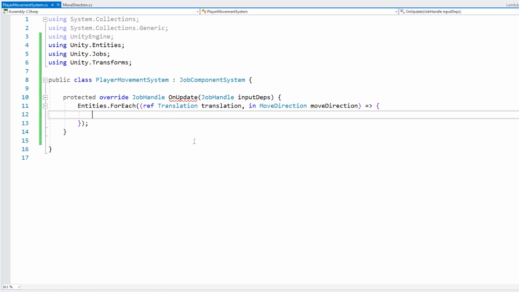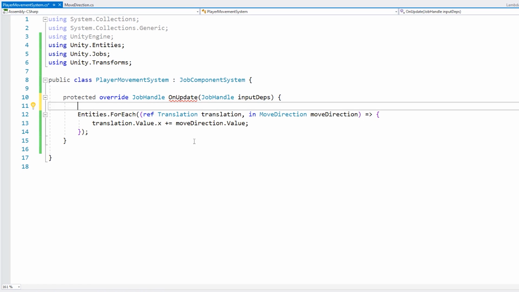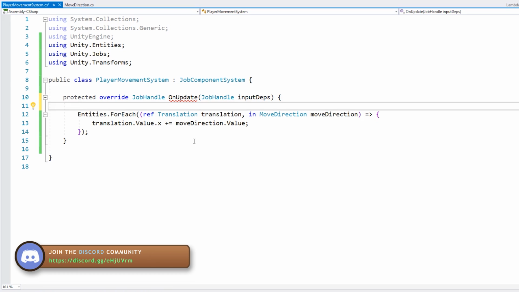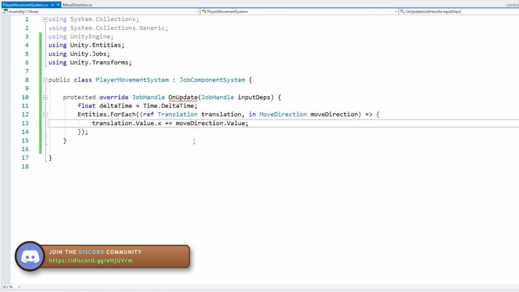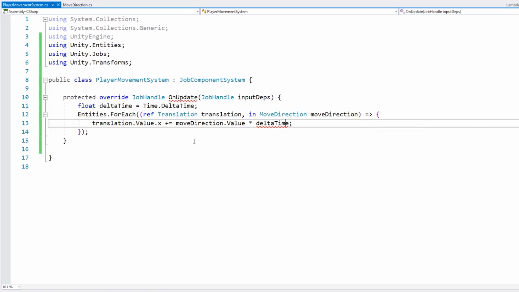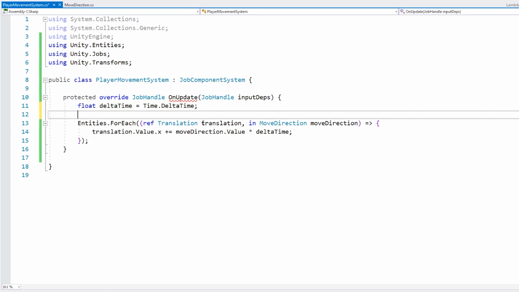So now inside of our ForEach, let's simply move the translation based on the move direction. So we're going to move the translation.Value.x and increase it by the moveDirection.Value. And in order to make it frame rate independent, let's also multiply it by delta time. So we need to grab delta time outside of the job, outside of the job ForEach. So in here we make a float for our delta time, and inside we can use it. All right, so here we have our very simple job, moving the translation based on the move direction.